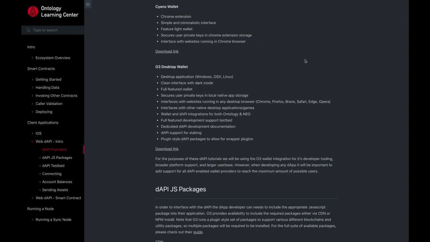The O3 desktop wallet, on the other hand, is a full-featured desktop application. The user will install the native application onto their desktop and have it running in the background. This works on Windows, OS X, and Linux. It has a very clean interface as well, and it's more of a full-featured wallet as opposed to Cyano, which is a very light wallet. This means there are a lot of different features and conveniences in the wallet that you may not find in other wallets. This wallet also interfaces with the Neo blockchain, so you have exposure to a broader audience of users.